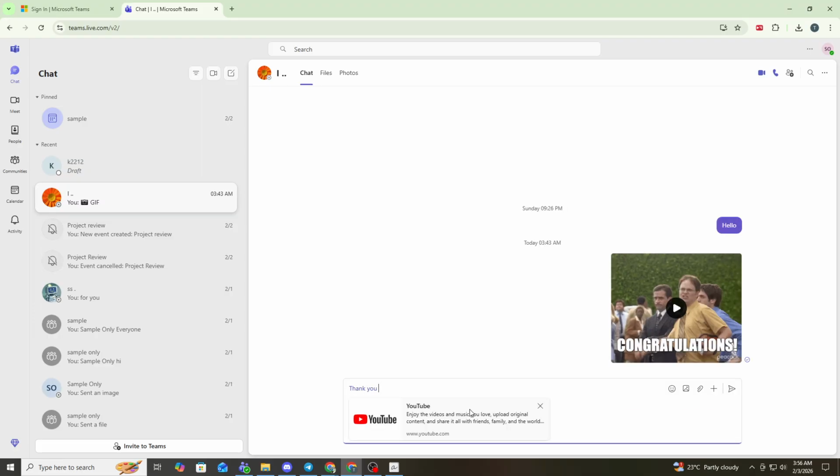Your selected text will now appear as a clickable hyperlink in the message box. You can add more text if needed, then send the message as usual.